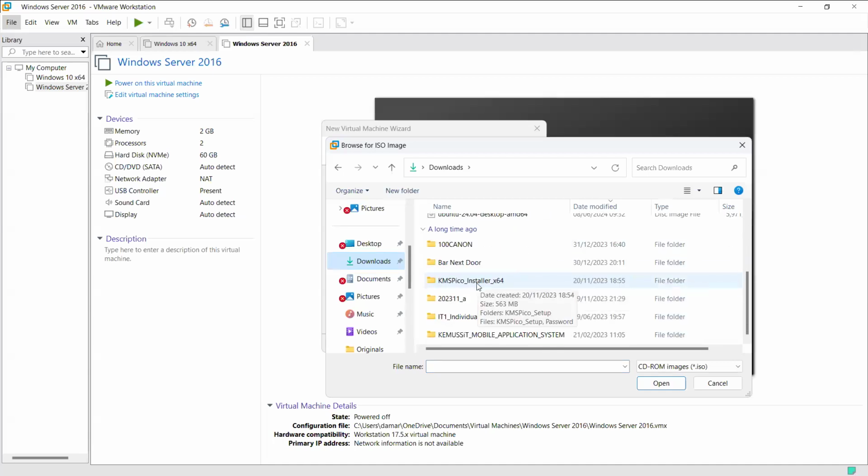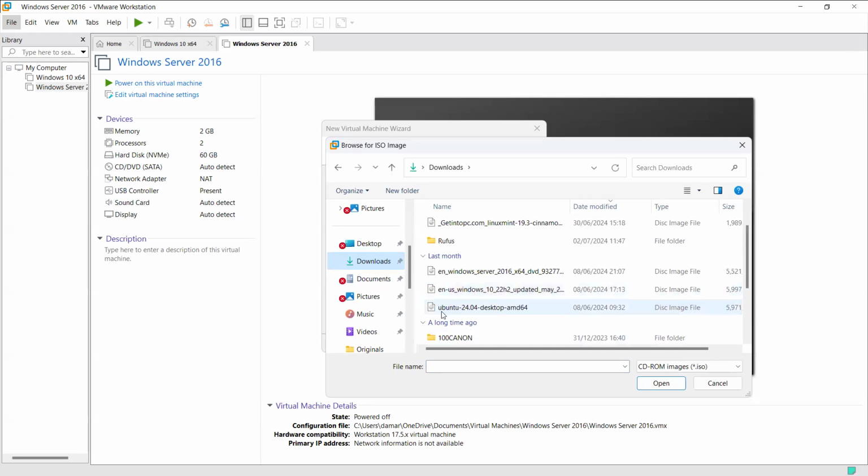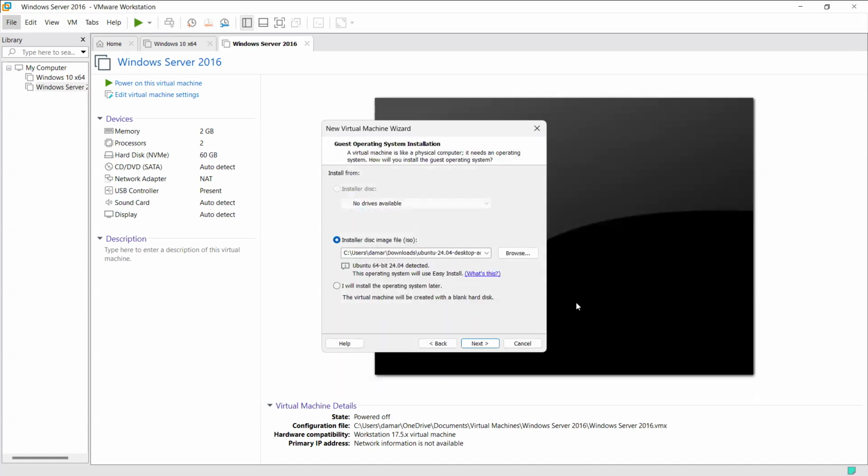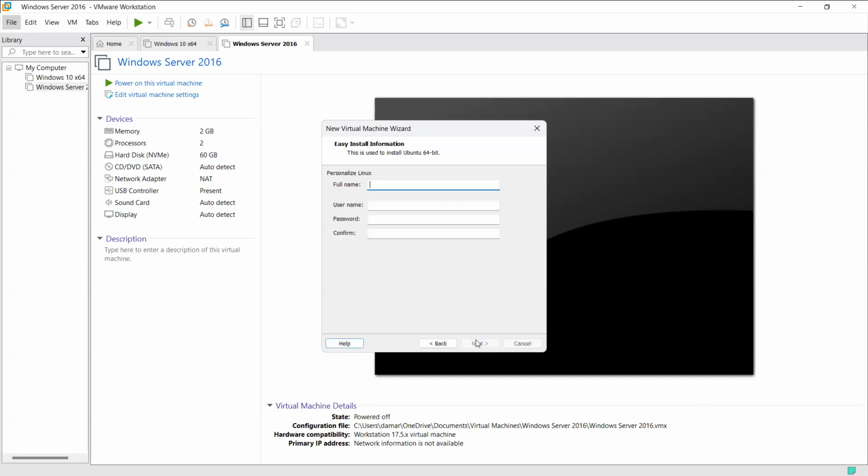Now you passed it, go up. That's it. Yes, that's the Ubuntu. Then click on Open. And you can see now Ubuntu 64-bit has been detected. Then click on Next. Then put your information here. Make it as simple as possible so that you will not forget it. And username.